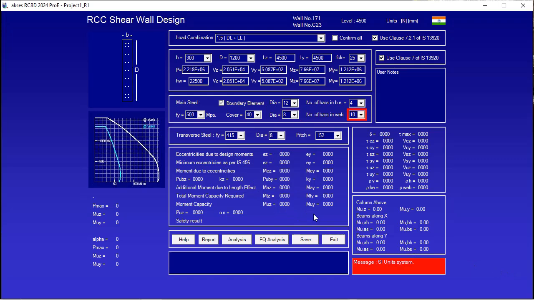wall, number of bars in shear wall, grade of transverse steel, diameter of transverse steel, spacing of transverse steel, eccentricities due to design moments, minimum eccentricities as per IS 456 code, moments due to eccentricities, PUBZ and KZ, additional moments due to length effect, total moment capacities required, moment capacities of the shear wall, PUZ and alpha N, safety result, shear stress and shear, and strong column weak beam check.